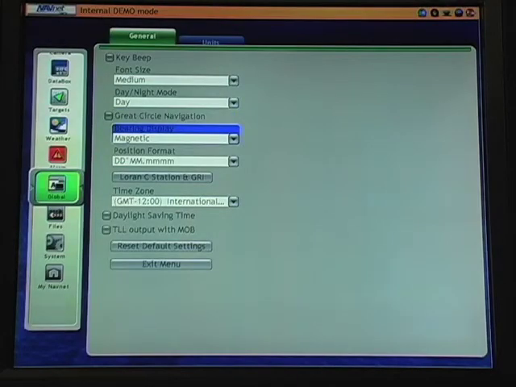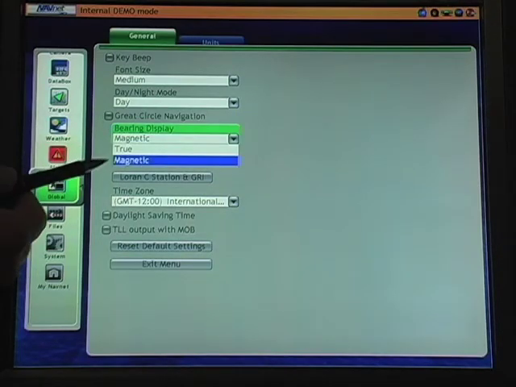After great circle navigation, we have bearing display. That can be selected between magnetic or true, relative to own vessel position and heading.